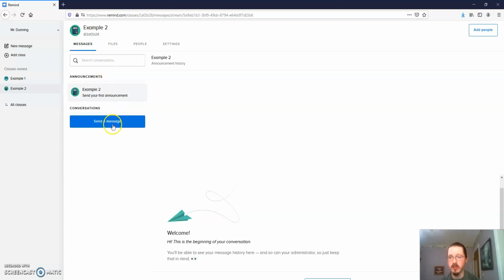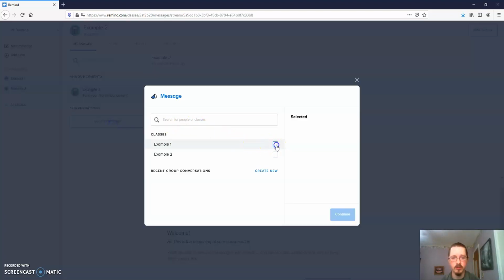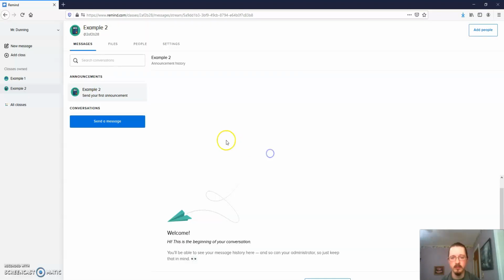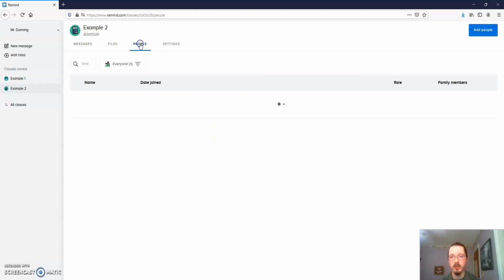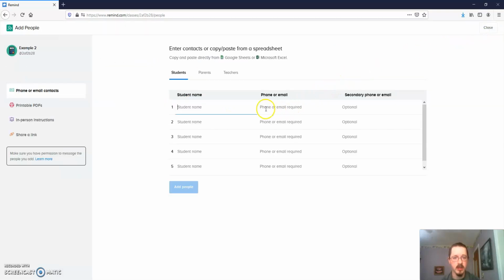You can go in. The messaging is very intuitive. You send a message. You can choose who you send it to. You can send it to all the classes. You can send it to specific individuals. And away it goes. It's nice and easy. As I mentioned, when you're inviting people, you can add people. It's very easy. You can add phone or email, but nobody else has access to that. And they're not necessarily required to give that to you.